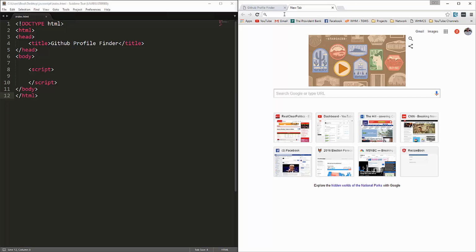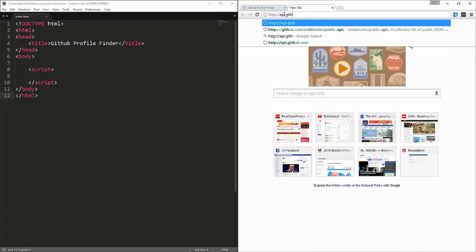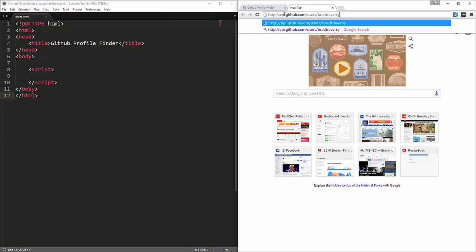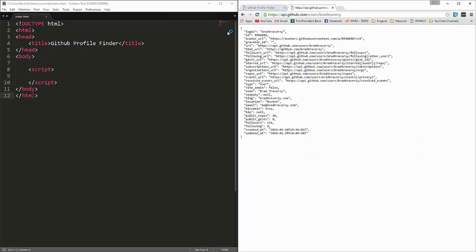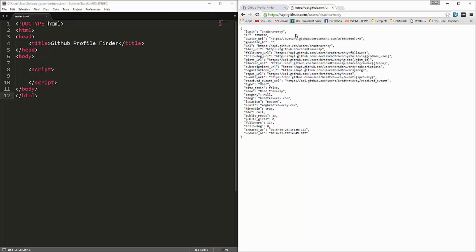So if we go to, let's say, http api.github.com/users/ and then just put any GitHub user. I'm going to put mine in. You'll see that it'll return a JSON object with all that user's information. So what we want to do is use AJAX to behind the scenes make a request to this URL and get this information so that we can use it in our application.